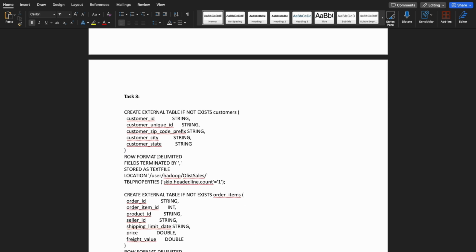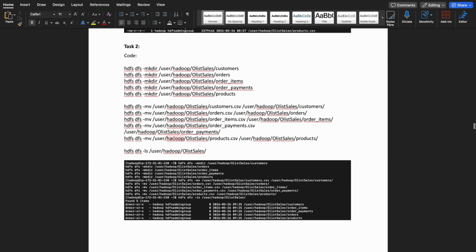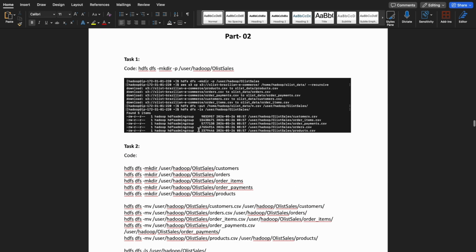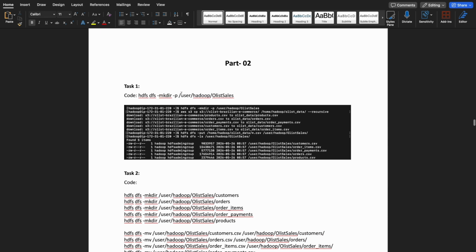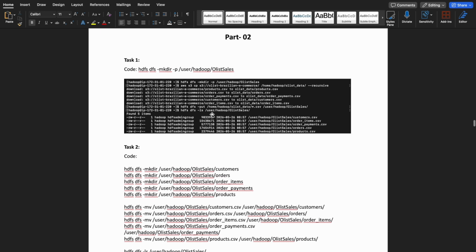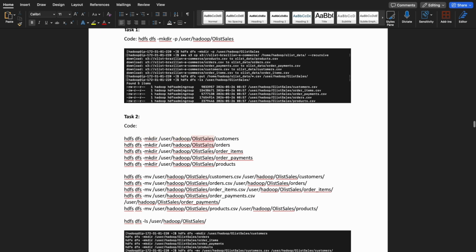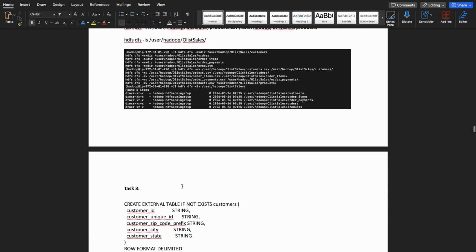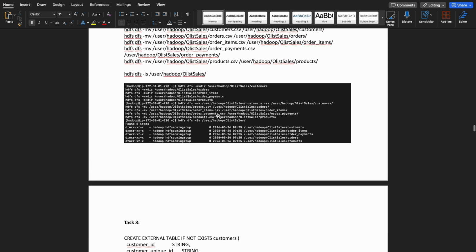And then all 5 files were uploaded to HDFS under the path /user/hadoop/olis_sales, with each file placed in its subdirectory that I have made here. I then created the Hive database called olis sales, and as you can see here, we can see the olis sales here, and then we have created the tables.